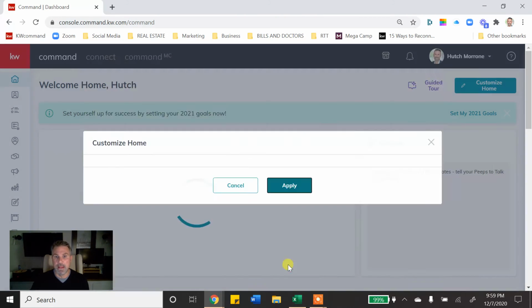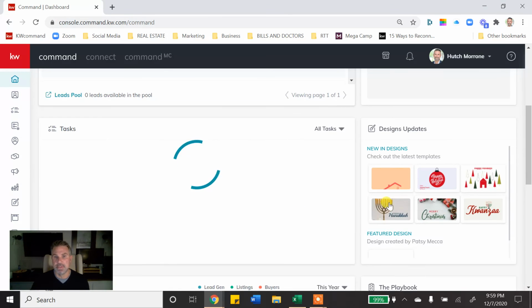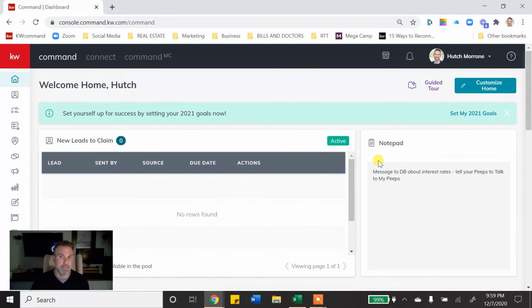So then I hit apply, and you can see that Command has rearranged for the adjustments I just made. And the other thing about leads is whenever you get a new lead, guess what? It appears here in the notification bell.